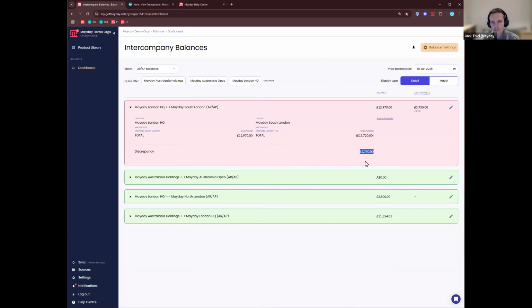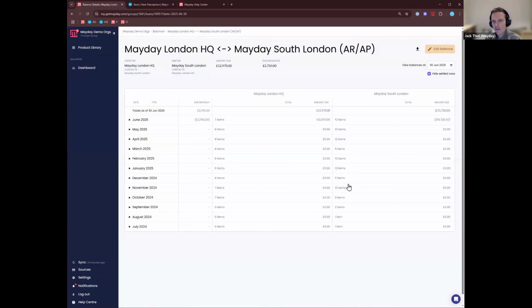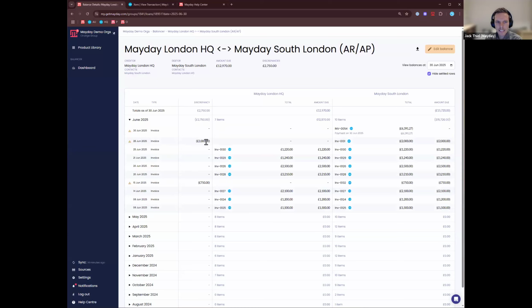In this case though, I have a discrepancy. So what do I do? I click on see full details. It operates similar to our other product where basically I'm interested in this discrepancy column. I go up to June, I pop the month of June open, and it makes it nice and easy to see. I've got a £2,000 issue over here, which is invoice 131. Clearly, it's been raised in Mayday South London, but we have no equivalent invoice in Mayday London HQ. Or if we do have it in Mayday London HQ, maybe it's assigned to the wrong contact and we need to fix that up. Secondly, we've got £750 here, invoice 132, which same thing, has clearly been raised on one side and not the other.